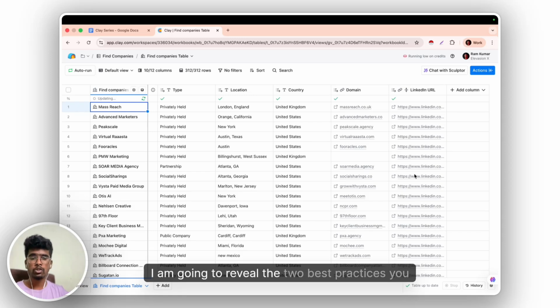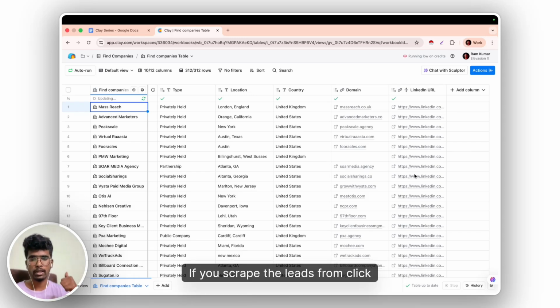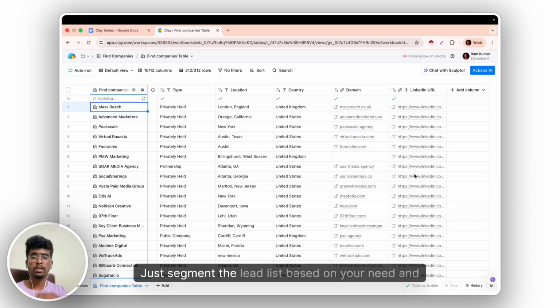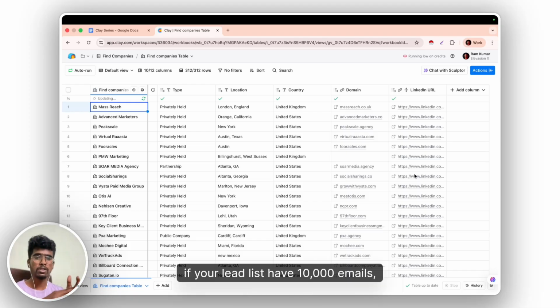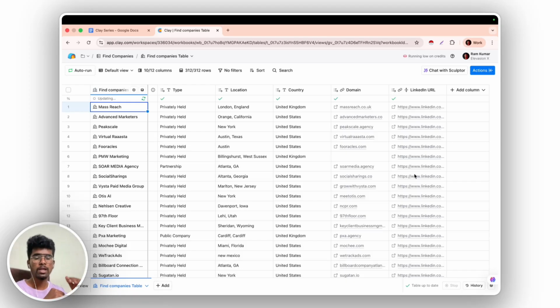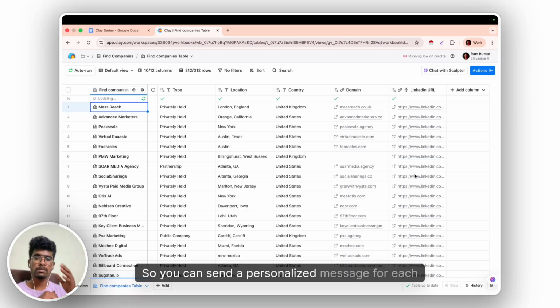I'm going to reveal the two best practices you should follow if you scrape leads from Clay. Number one, you don't want to export the list in total. Just segment the lead list based on your need and target the people specifically with a personalized email. For example, if your lead list has 10,000 emails, you don't want to target all the people. Just do a segmentation of 500 or 1,000 like that. So you can send a personalized message to each and every one, and you have specific data.